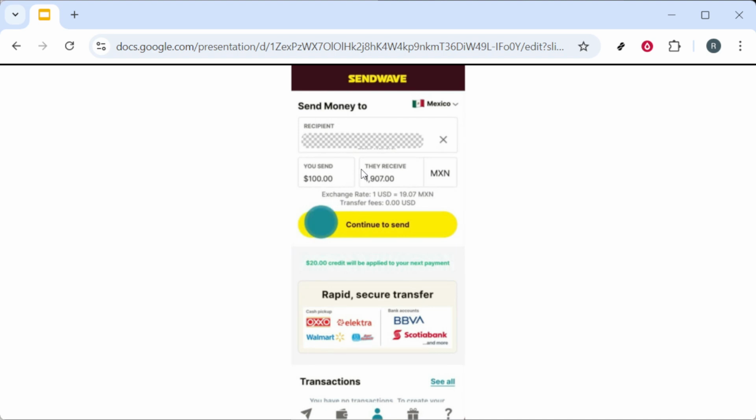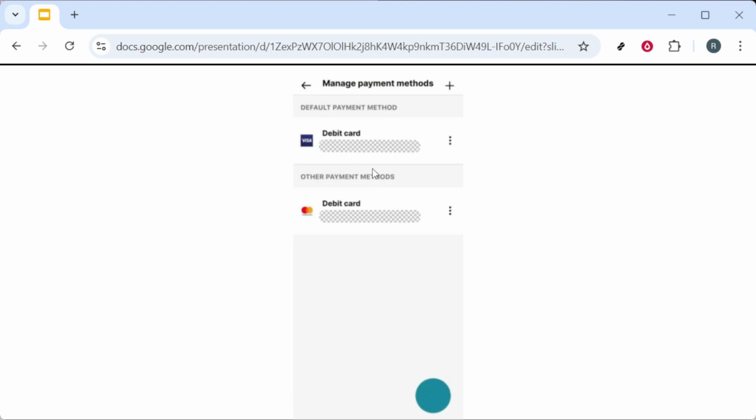Continue to the payment section to fund the transfer. Choose your payment method, such as a debit card or bank options supported in your region. Make sure your card has sufficient balance and is enabled for international transactions. The app will show any fees associated with your chosen funding source. Enter the amount you want to send in US dollars.